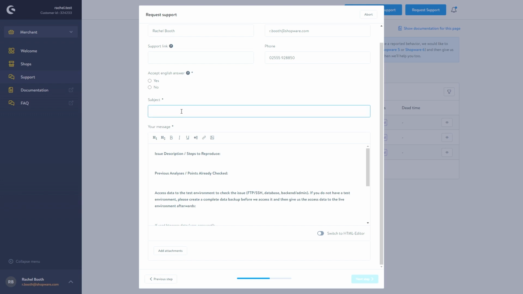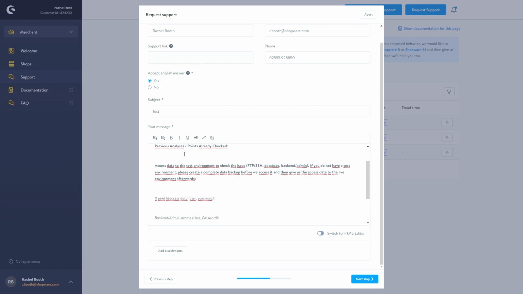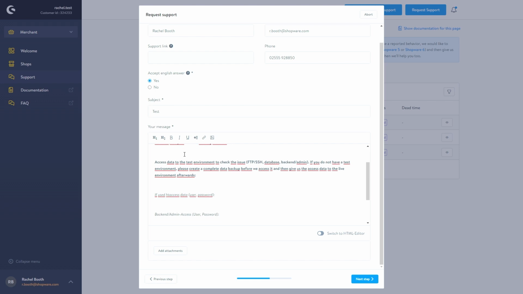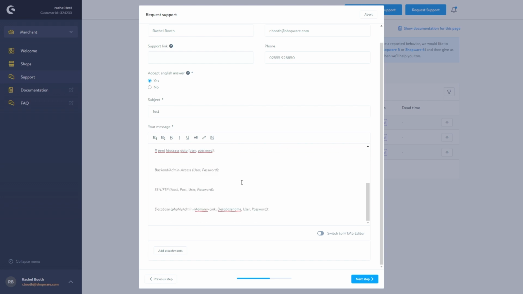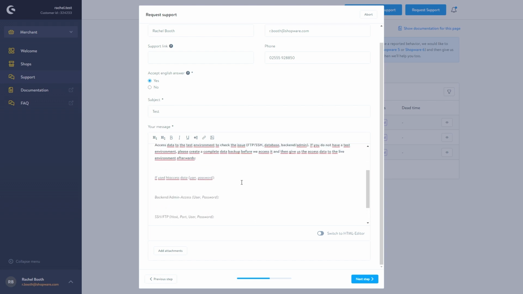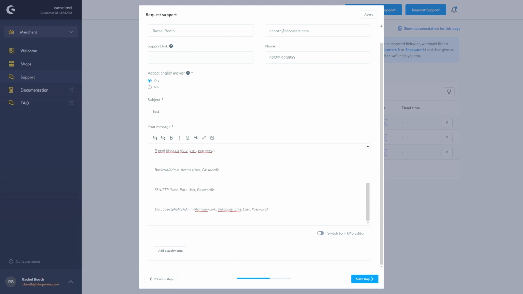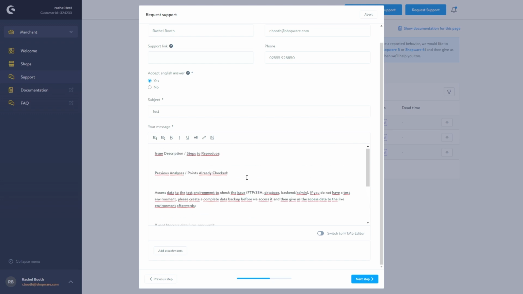Here I have to type in my subject, and this is the main part of the ticket. So this is the area where you should describe your issue. Then you can enter some points you already checked, and beneath we've got the areas for the access data. So I really recommend you to enter the access data to the test environments. So we can start with the troubleshooting directly.